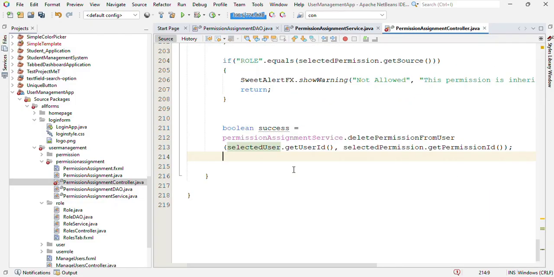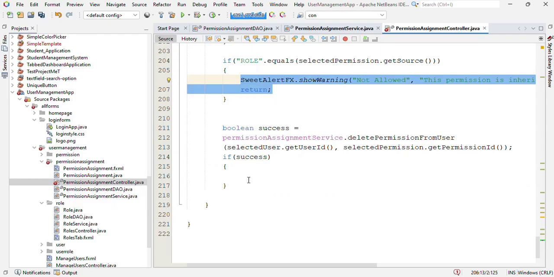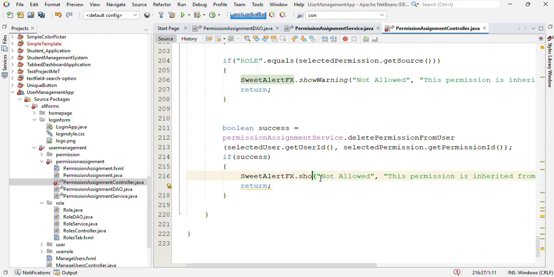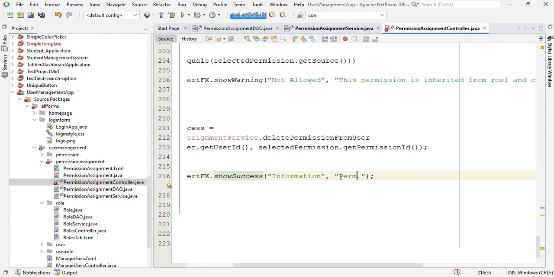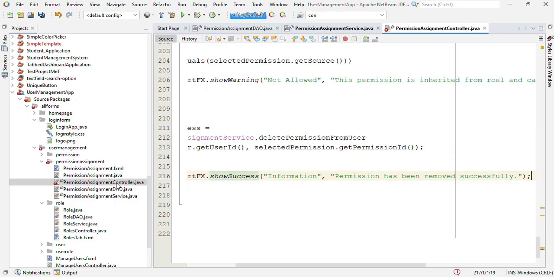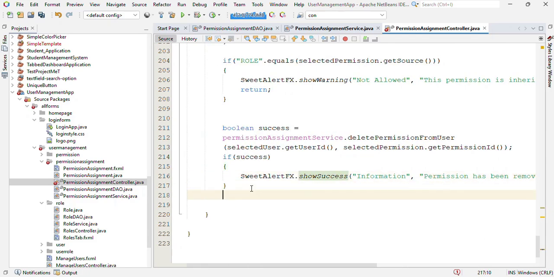Okay, so thereafter, let's display a success message. Simple, we want to define a condition: if success equals true, and here we want to use the same message. Let's copy that. Let's use show success message, and here we want to enter, for example, information. Let's add a message also, for example, permission has been removed successfully. That is good. Let's remove that, and here we want to define an else block.